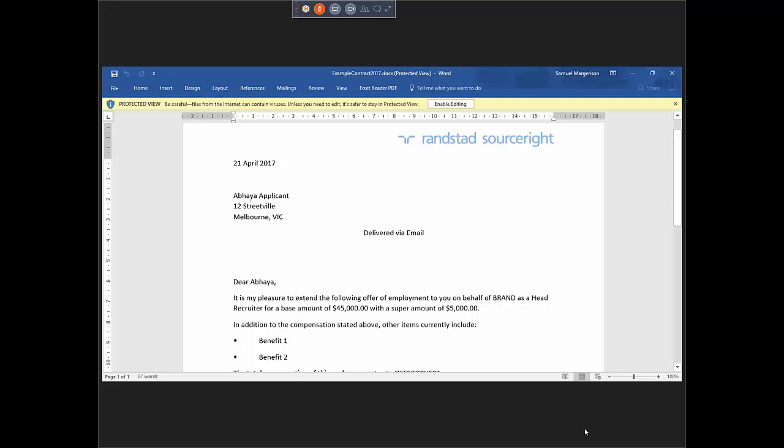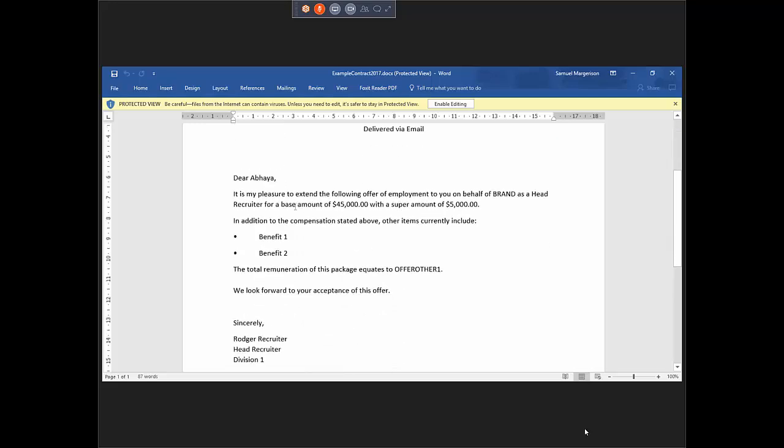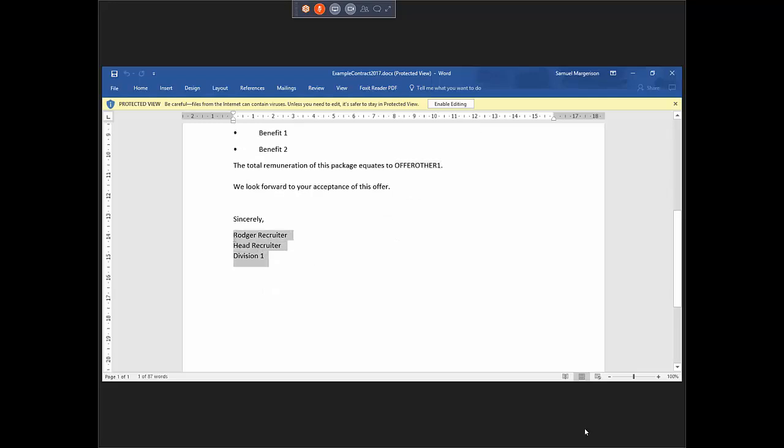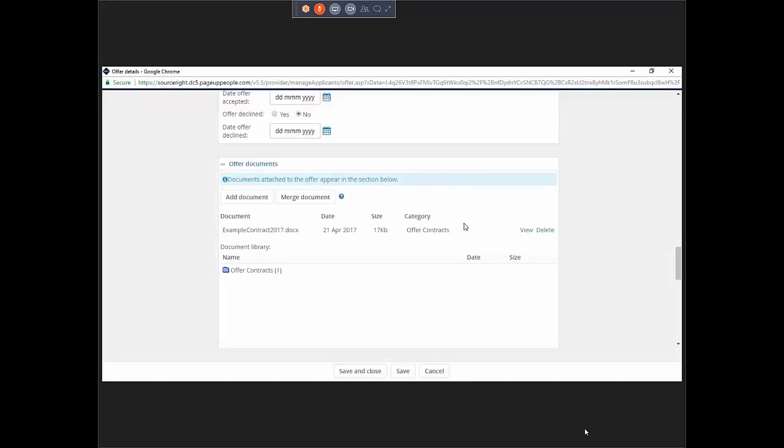So you can see here, the buyer's name is merged, the salary that I put in has merged, and the super amount has merged. There are a few other fields that I probably didn't fill out that haven't merged, but also the recruiter of the job has merged. So a lot of that information is now being pulled for you, and that contract could be ready to send as is.